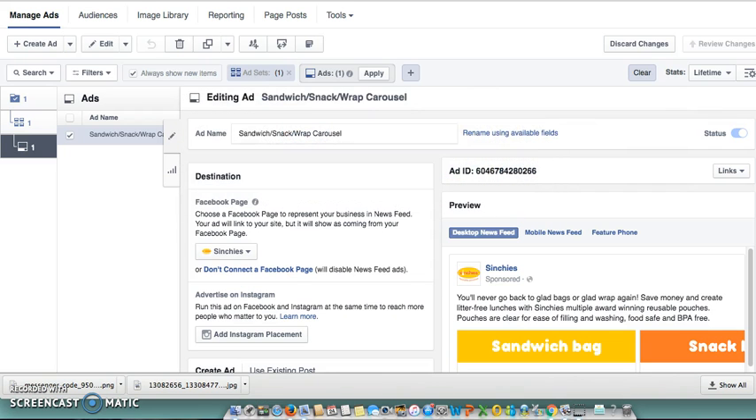Now I'm actually going to assume that you know how to create a campaign and ad set. This is not about that. So this is actually creating the carousel ad. A friend of mine owns a business called Cinchies, and she offers and sells reusable pouches. So have a look at her website if you wanted to.